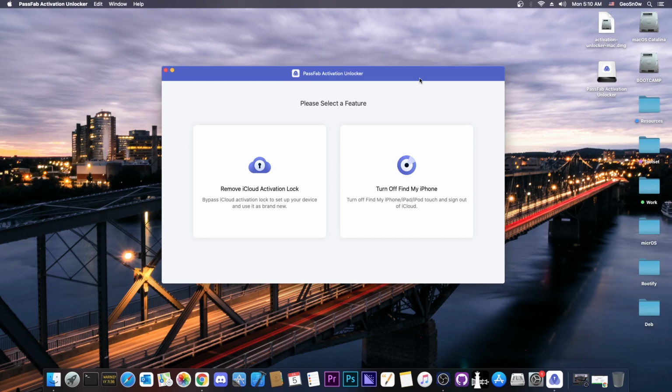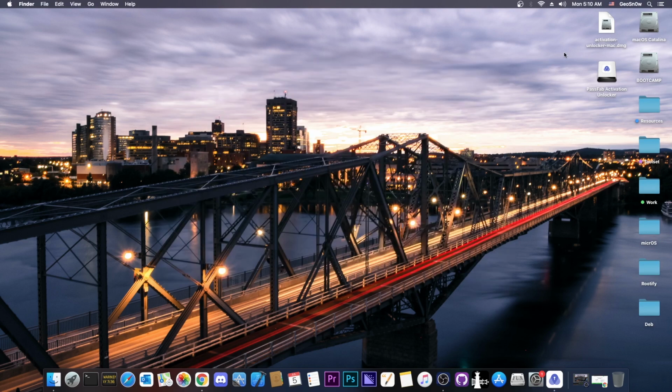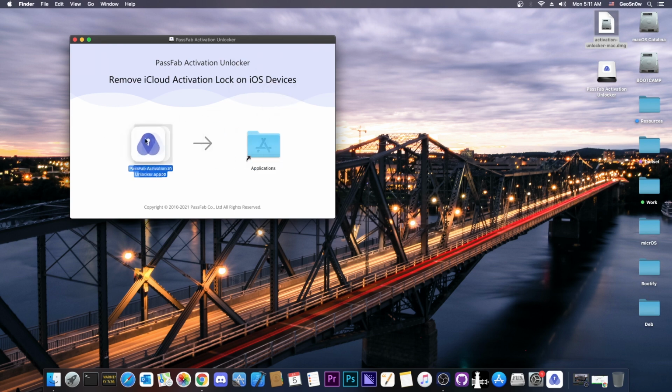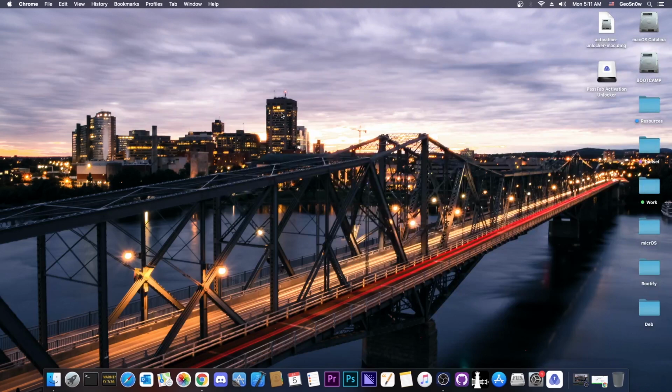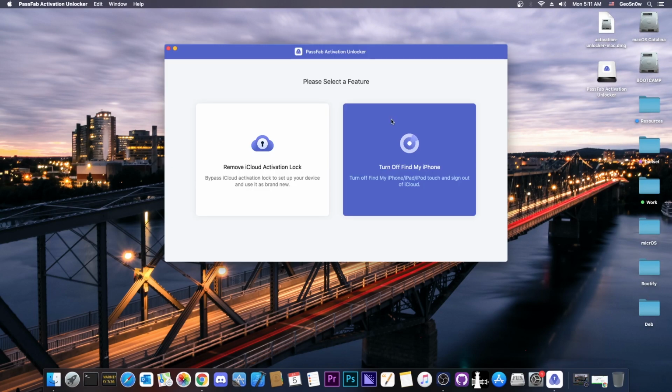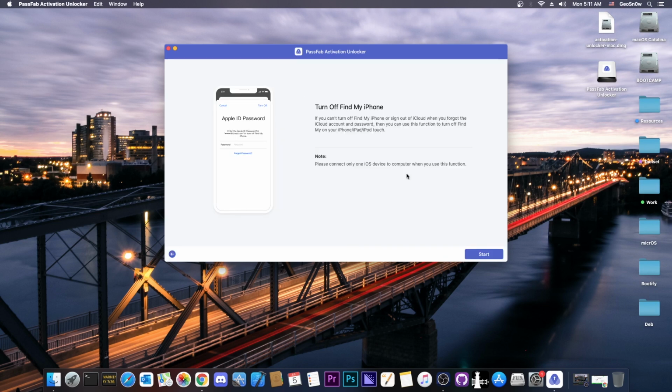This is how the program looks, a very simple user interface, and in order to install it, you open the DMG file on a Mac, drag and drop it to the applications folder, and that's it. It's very simple to install on Mac, and on Windows it's the same procedure with next, next, next, and finish. Once you have it installed, all you have to do is press here turn off Find My iPhone, and now it would be a good time to connect the device.